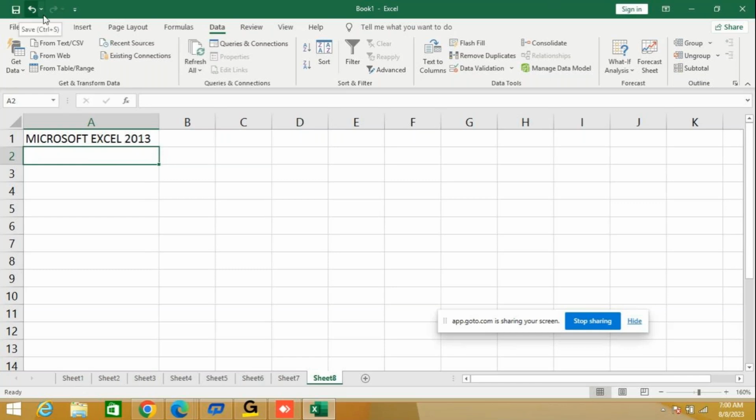I'm pointing to the cell here. What is this called? That's the quick access toolbar. What is this green color? Title bar. What does it show? It shows the name of the workbook and the name of the application. What is the name of the application? Microsoft Excel.